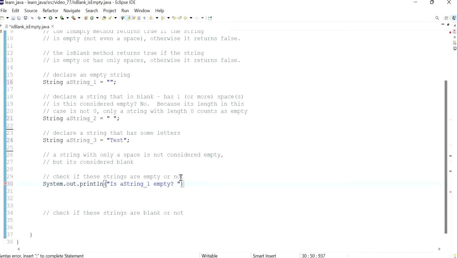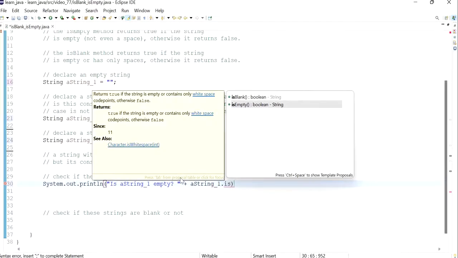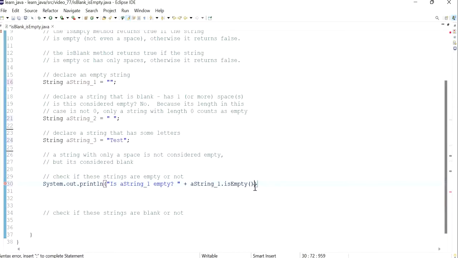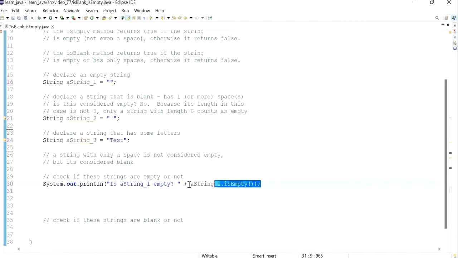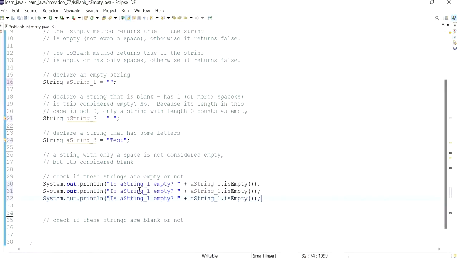So we're asking, is this empty? We want to get either true or false, depending on the outcome. So we'll use the isEmpty in the first instance. And we want to do the same for the other two. So we're checking, is string 2 and is string 3 empty or not? Let's give this a run.